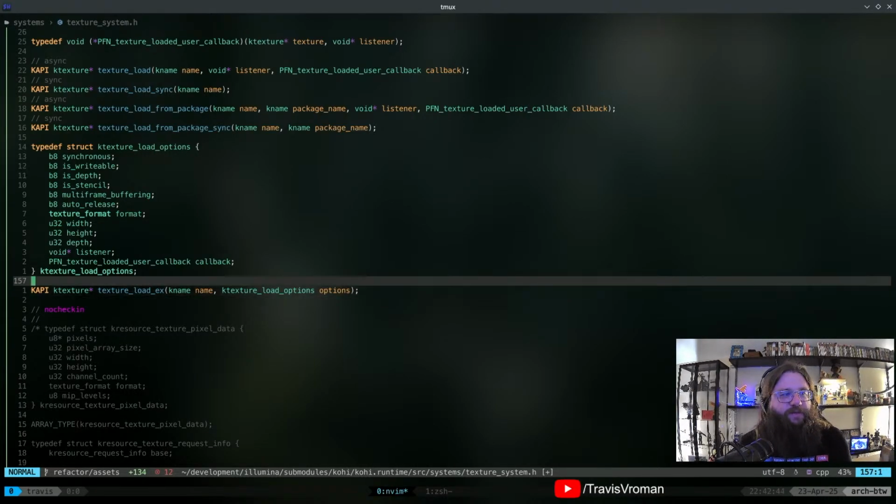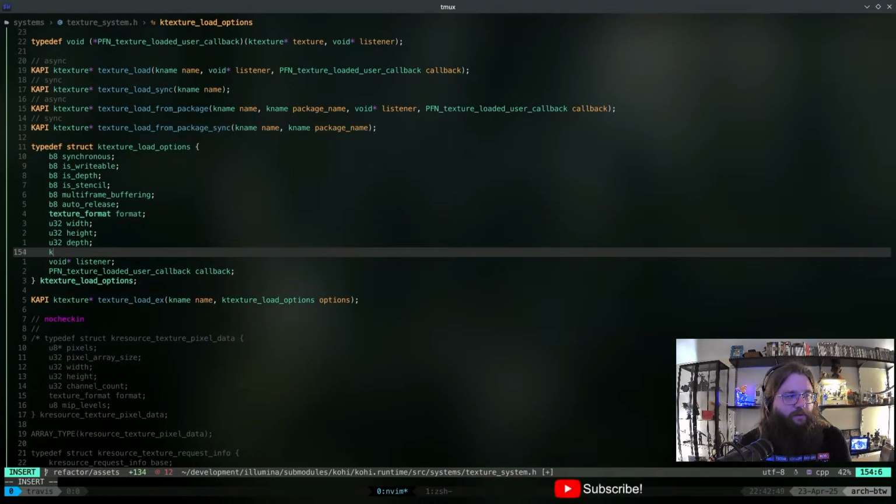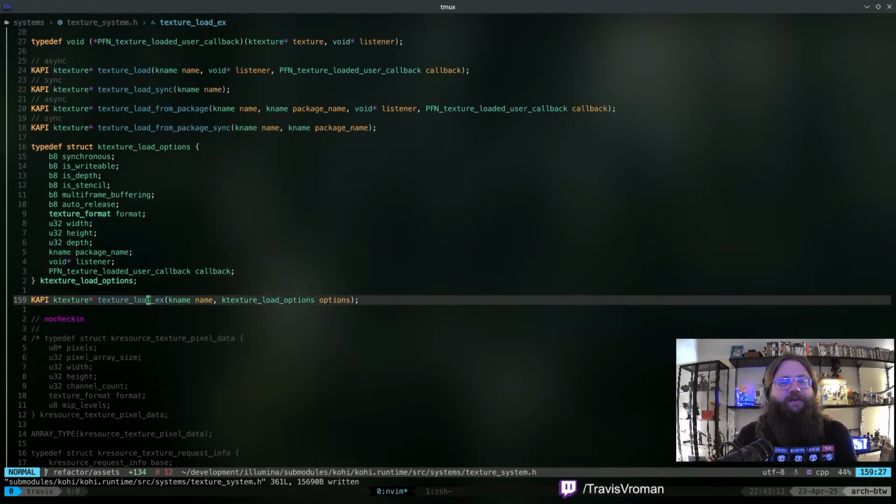Oh, I just thought of something else we need to include in here. Let's see, we can go here. Package name. Load with options. I guess that works for now. Simple enough, right? I thought that was a little bit too straightforward, actually, but I guess now that I see it written out, it's fine.